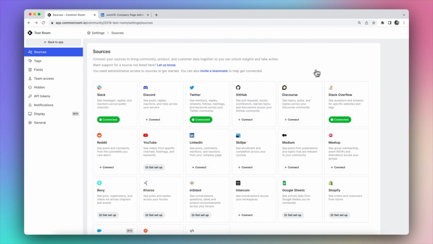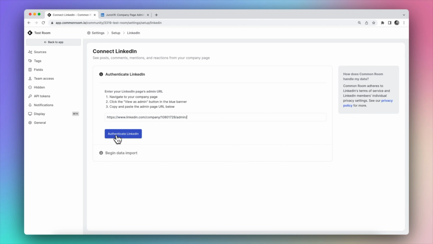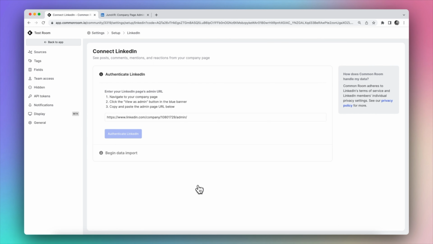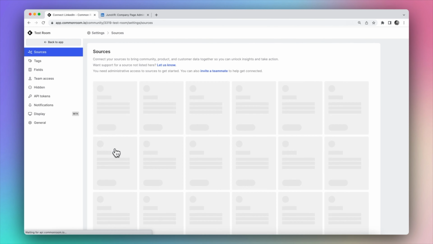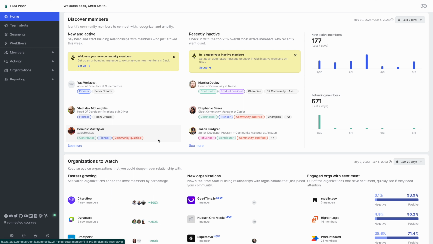Let's start by connecting LinkedIn as a source. You'll need the URL from your company page and admin access. Once you have that, you can click Allow and give Common Room access to your data. Common Room will then start syncing activity data out of LinkedIn, and this will allow us to build a segment page where we can focus in on which users are engaging with Common Room on LinkedIn.